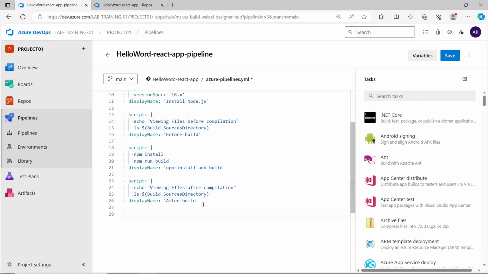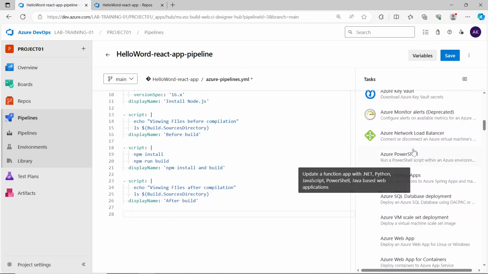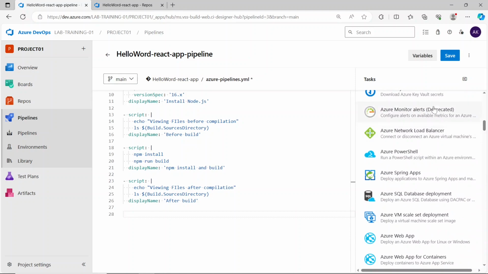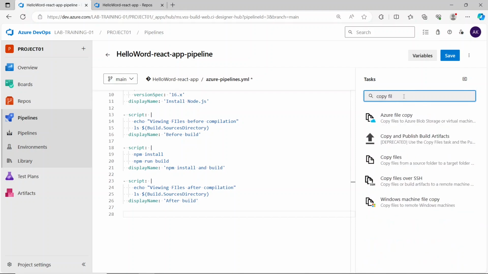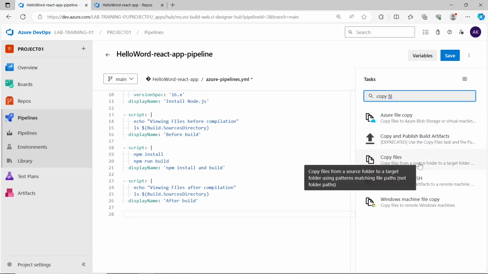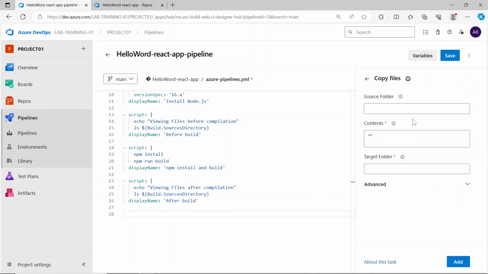We will give a task. So this panel is a task panel. Here Microsoft has predefined many tasks, so you can go and just click on the function and you can use it in your pipeline. So I will search one task called copy files. So I will just click on the copy files task, and first I will give the source folder.